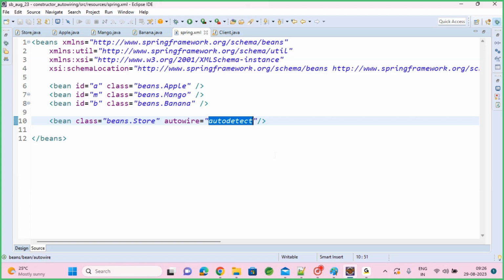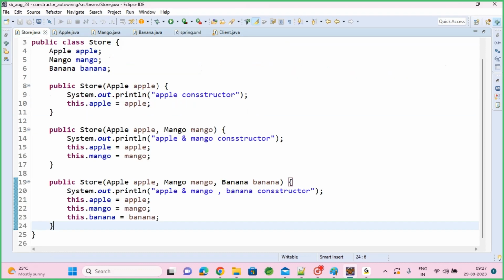Auto detect. See, if you are not in a position to identify whether you need to go with the setter or constructors, your class is having multiple setters and constructors, both. Okay. Consider this is the use case.